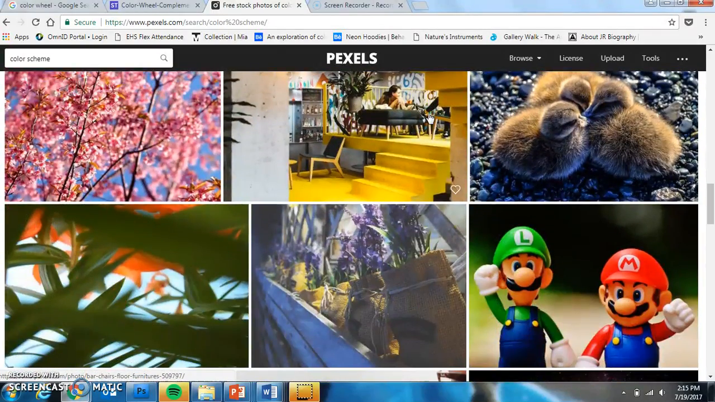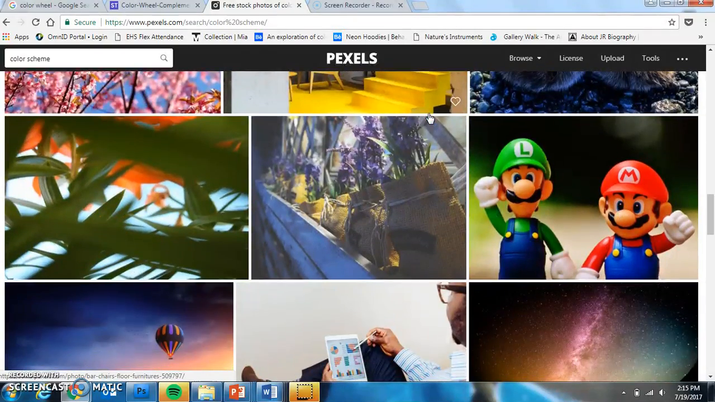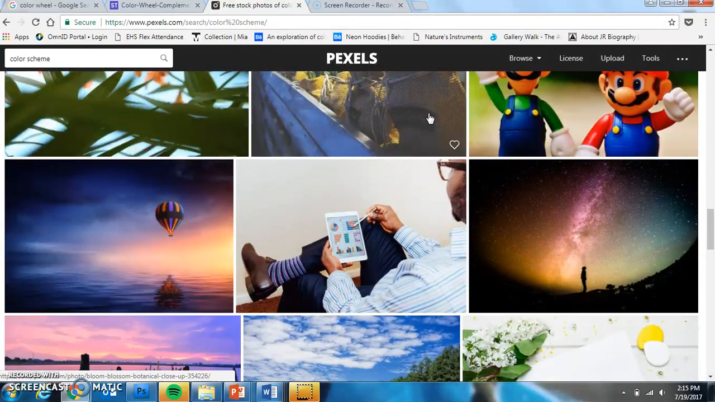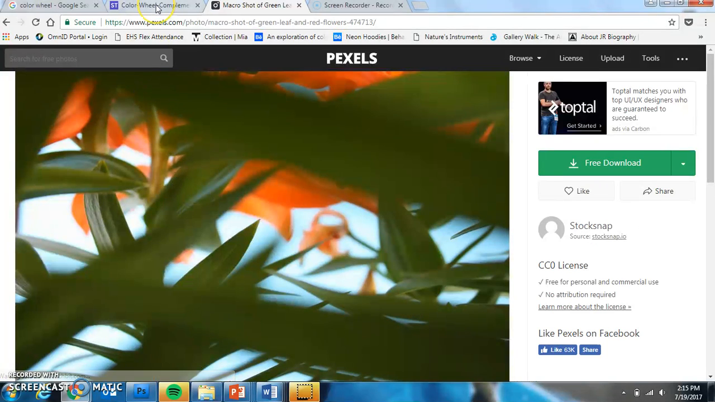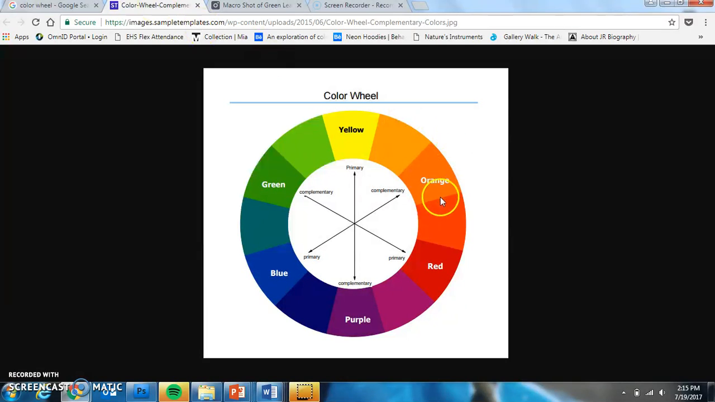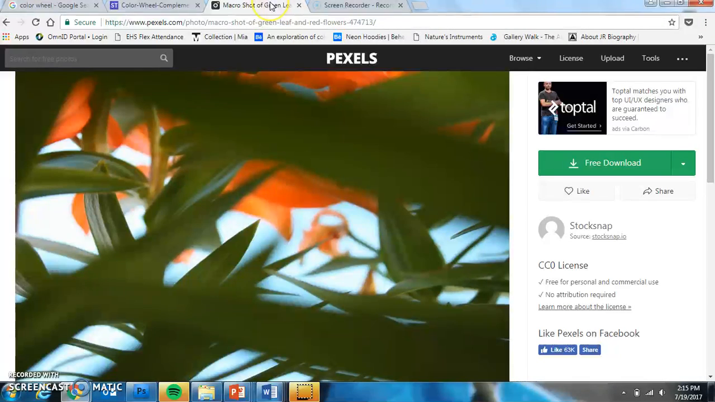So look through and find one that you're interested in and think creatively about how you can use that and what color scheme fits in it. I really think this is an interesting picture. I like the use of color, the close-up, and it fits that split complementary color scheme really well with that red-orange color, the green, and the blue. So this is the one I'm going to choose. I clicked on it to make it bigger.